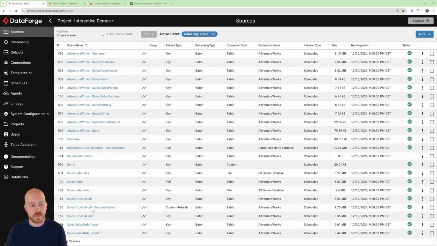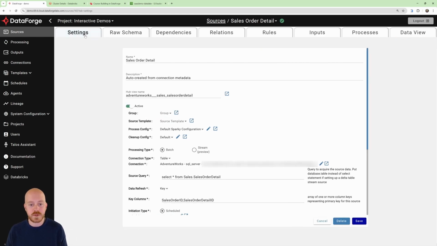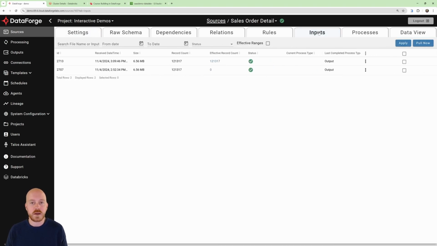For this example, I'm going to open the sales order detail, which is a table source. It pulls from SQL Server, as you can see. And I've already got a few different inputs created on this source.